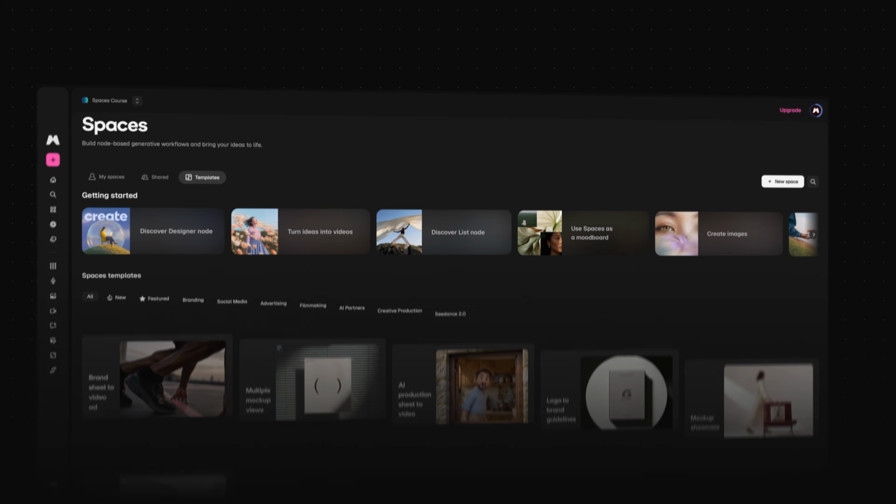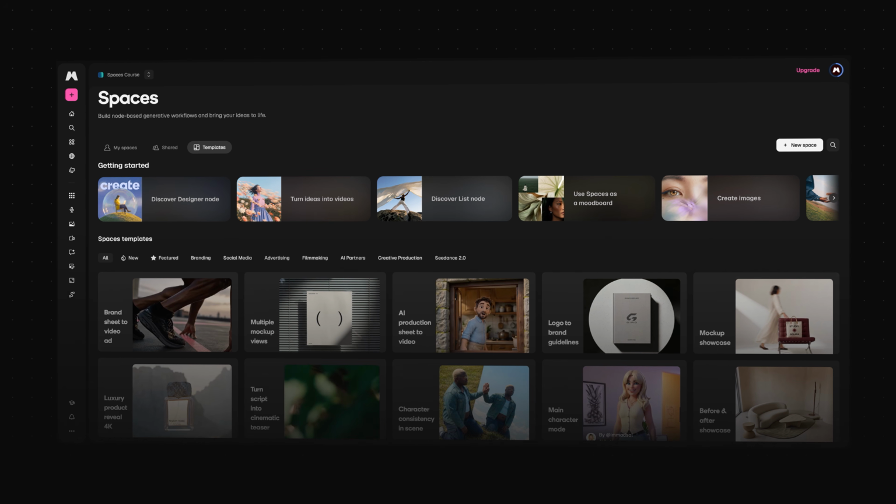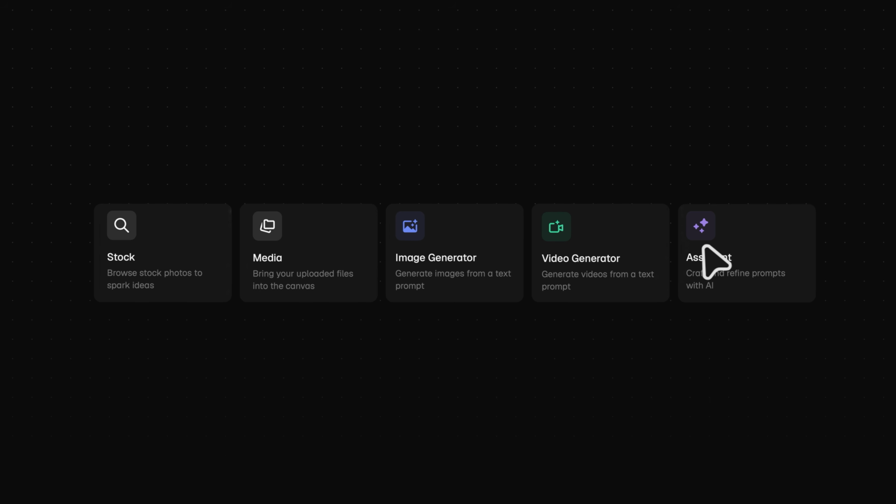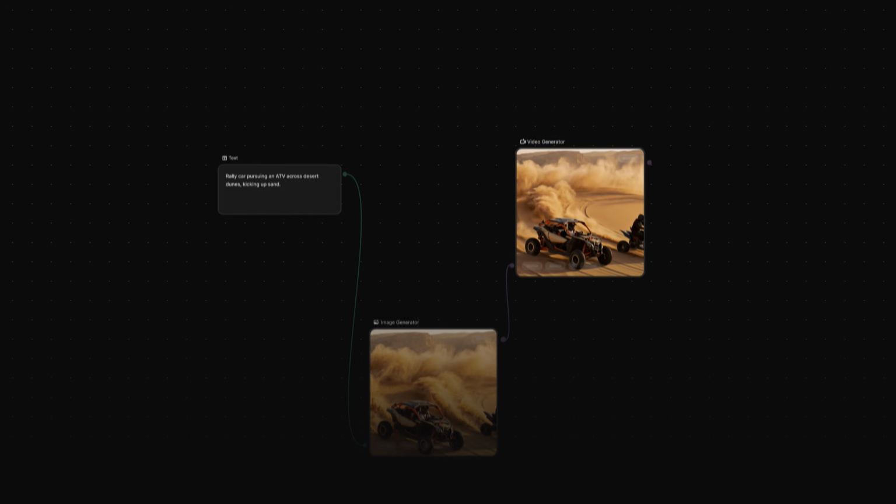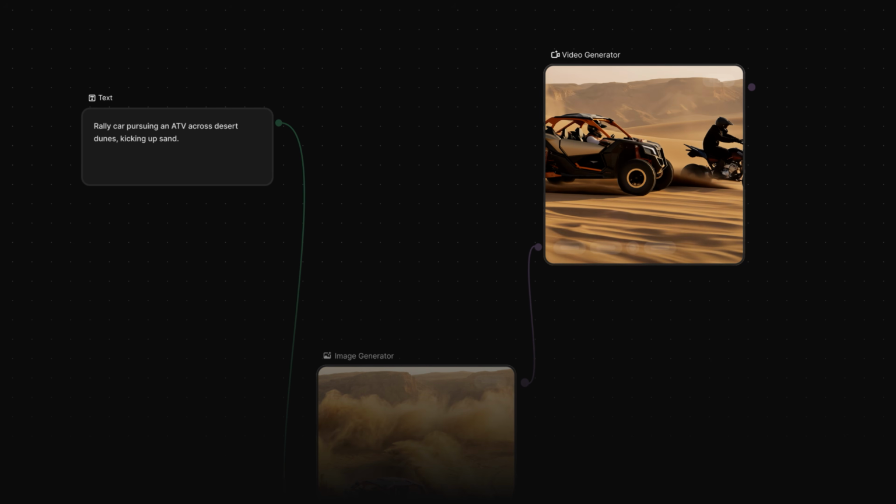And that's the full overview of the Spaces interface. This episode is focused on orientation. The goal is to give you a clear visual map of the interface before we begin building. In the next episode, we'll start exploring how to find and add nodes inside the canvas.